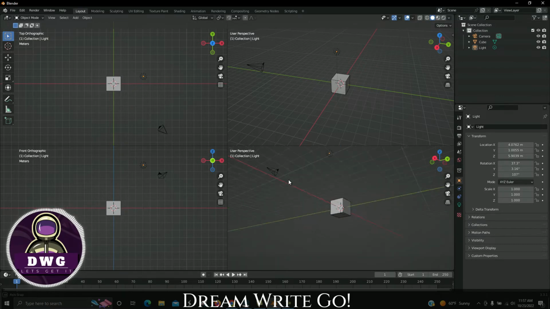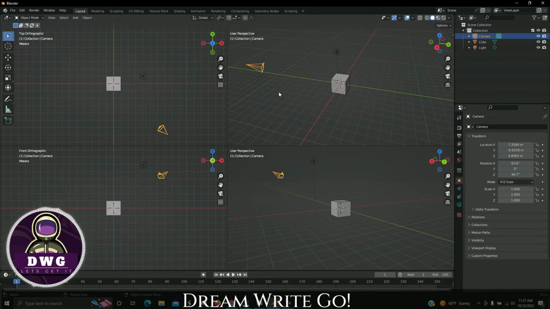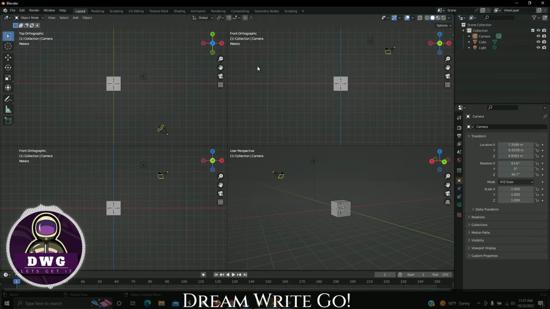You can change what you see. So I'm going to make this into the user perspective. I'm going to click the top here and I'm going to press the number 1. I'll just make that front, leave that as top. Down here, I'll click it and make it into right.